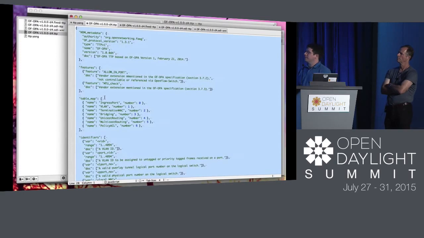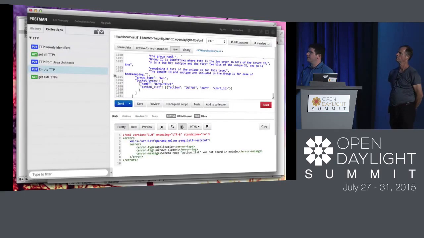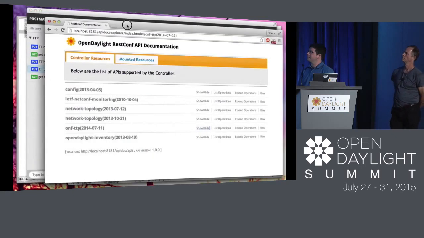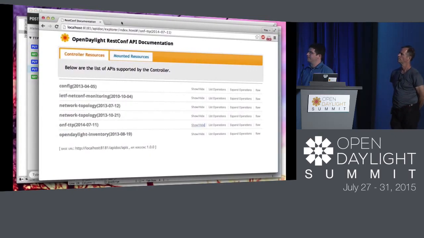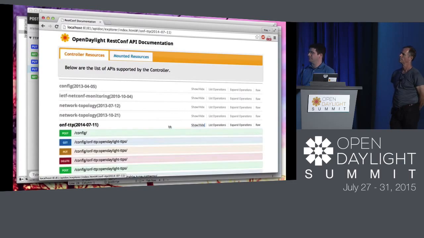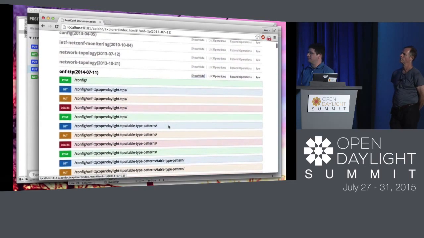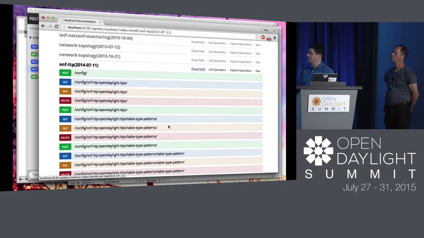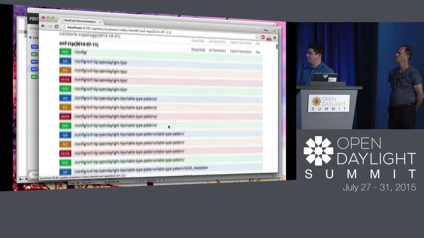into Open Daylight. And so the first thing I'm going to do is just show you that we have a running Open Daylight controller, and is actually dynamically updating its REST interfaces based on the Yang models loaded. And you can see there's an ONF-TTP model. And this ONF-TTP model has a series of APIs around pushing table type patterns in and out.